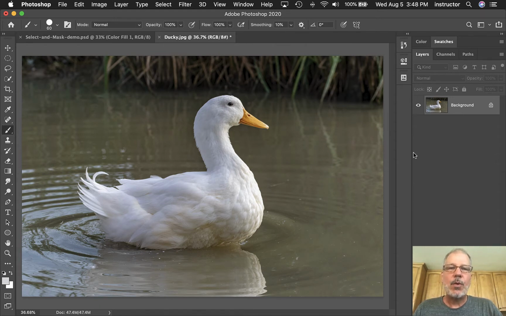Also, note that I'm working in Photoshop 2020. If you're not working in this version of Photoshop, you may not have all the features that I'm going to show you. So I've opened up, and if you download the assets, you'll have Select and Mask Demo and Ducky. I have those open, and we're going to start with Ducky here.